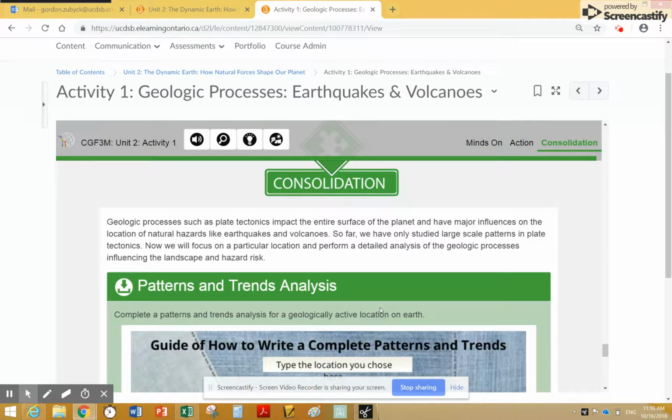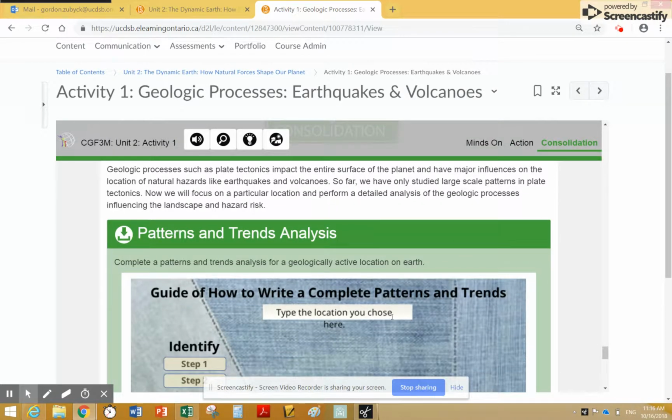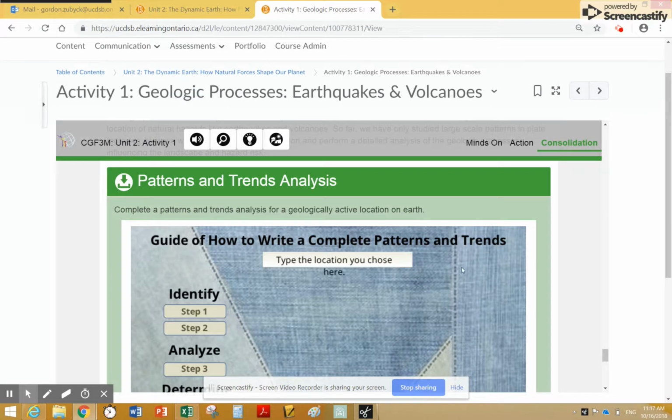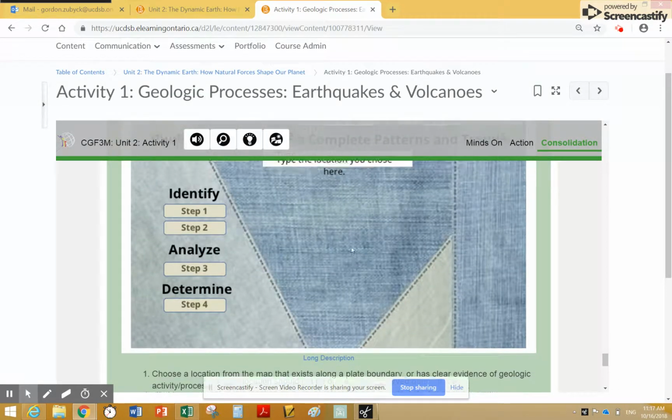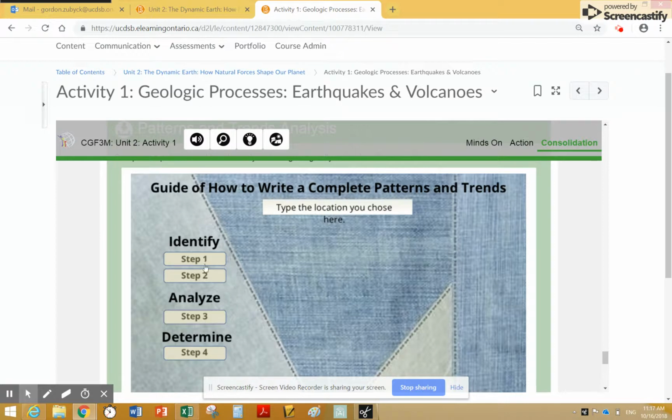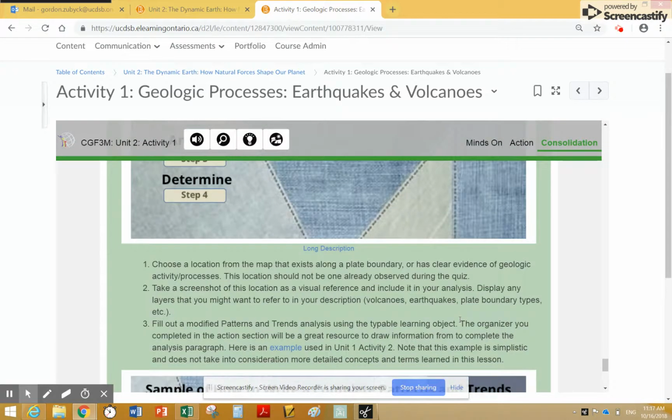And then the consolidation piece is a patterns and trends analysis. You'll pick a geologically active location on Earth. Here's a guide that shows you how to do it. You can type in the location and follow the steps, and it'll produce one right on the screen for you. So here are the instructions once you've chosen your location.